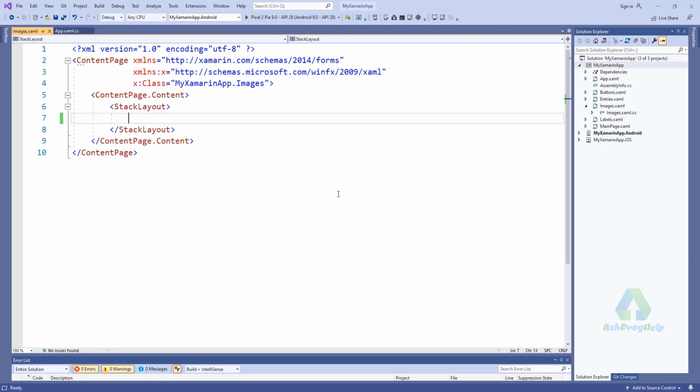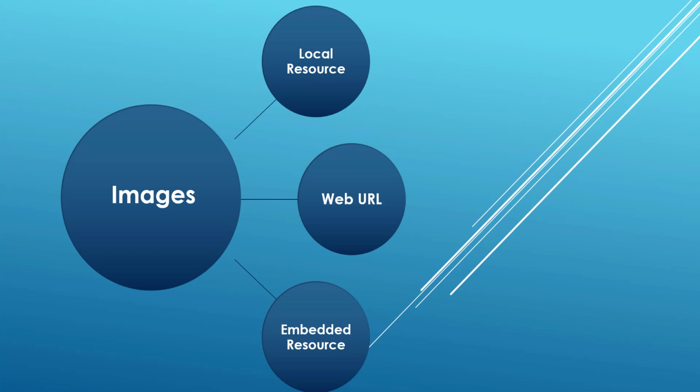There are three ways you can display images in your project. First, local resource. You can keep your image in the local resource folder of the Android and iOS projects. The disadvantage of this process is you have to maintain and copy all of your images to both the Android and iOS projects. Secondly, you can display an image directly from a web URL, but for that you have to access it through an internet connection. It may increase load time based on your internet speed. It can slow down your apps. It can take time to load images. The third way, we can use embedded resources in your main project.